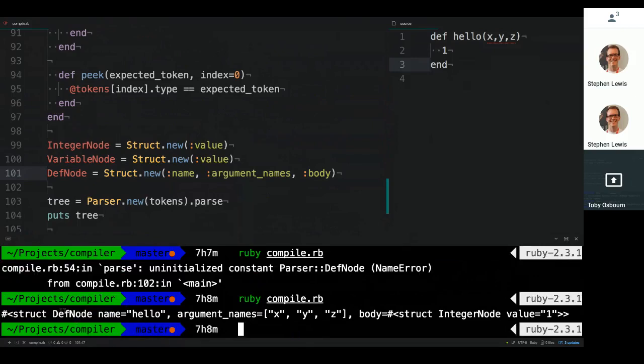Sweet. Okay, so this is our first tree that we've made then. It looks like crap, but it is a tree, I promise. So what it is, it is a def node to begin with. It has a name hello. It has some argument names, X, Y, and Z. And it has a body, and that body points to another node. And in this case, the other node is an integer node that has a value of 1.